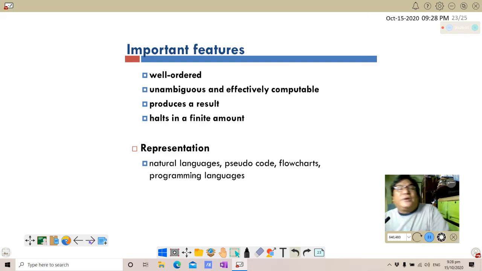So, what are some important features? So, I did mention already this earlier, no, in the definition. But how do we represent it? So, normally, if you recall again your programming logic and design, the best way to represent an algorithm is in two ways. It's either a flowchart, no, the one we normally encounter is the flowchart, and of course the pseudocode. And then of course we have programming languages and the natural languages.